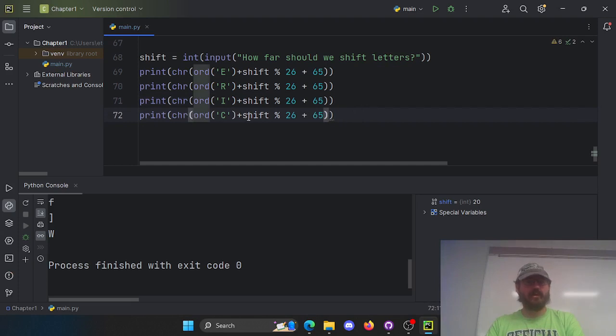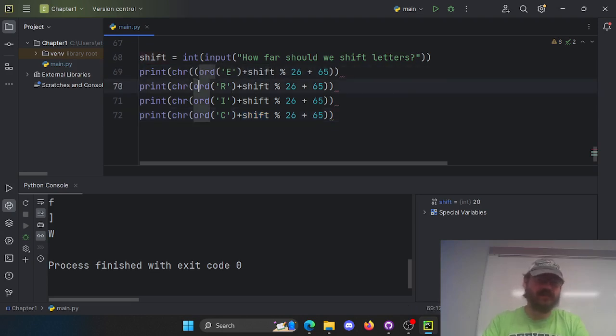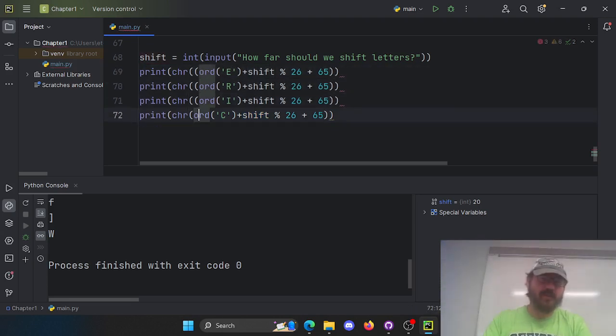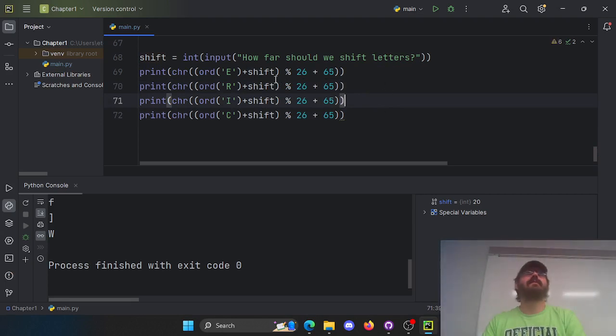So this whole ordinal plus shift mod 26. And now the problem is order of operations is going to apply. So I'm going to take my shift mod 26 because we're doing order of operations. We want to make sure we're doing the ordinal first. Thanks, PEMDAS. Order of operations still applies. Take that, mod 26, and then add 65. Does that make sense? To make sure we're doing this in the right order? Yeah.